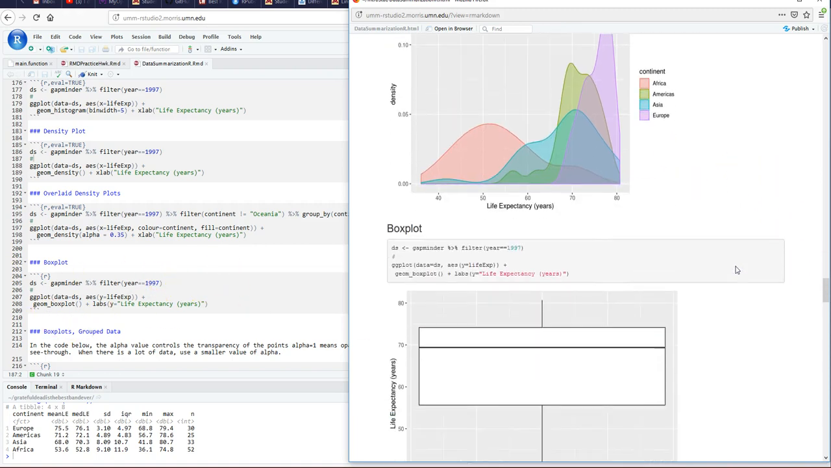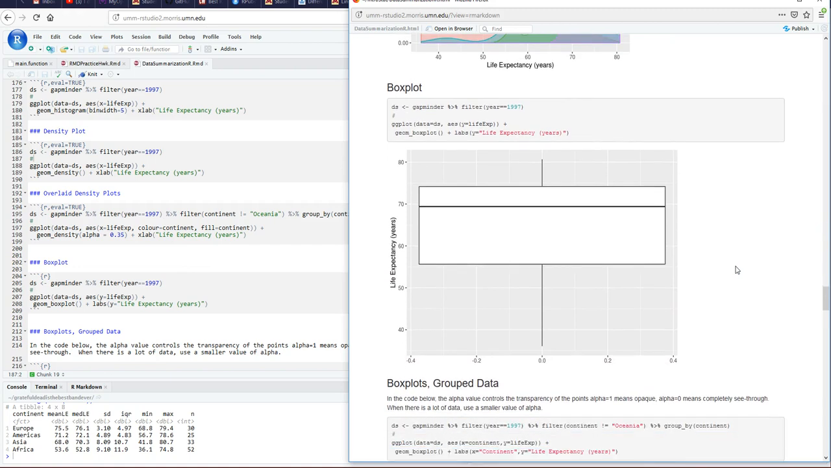Now we're going to look at box plots. If you want to just graph one variable, you just make the data set. I want to look at 1997, and I want to look at life expectancy, and then I just do geom box plot, and it makes a vertical box plot. So this is all the countries in the world in 1997. Here's what the distribution looks like according to a box plot.